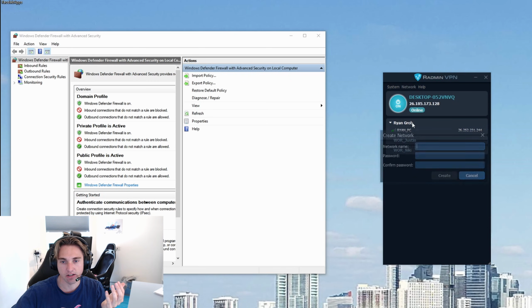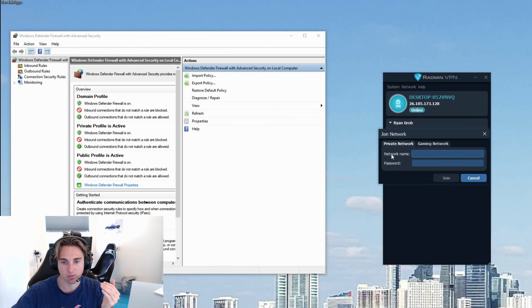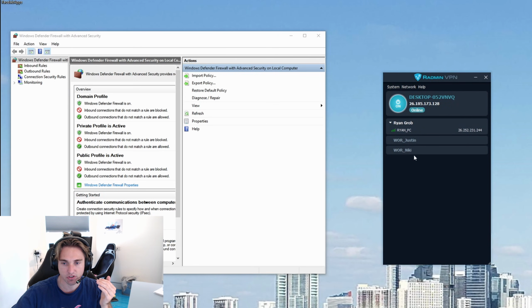So what you would do, you say create network, you put the network name, you put the password, confirm password, you create it, and then the driver would say join network. They would join your network name and they would join the password. As you can see, I have drivers connected here.